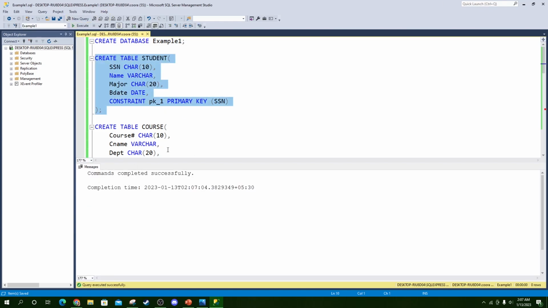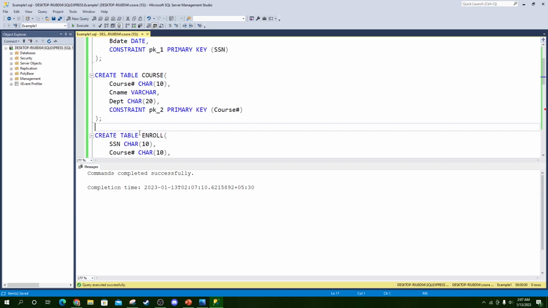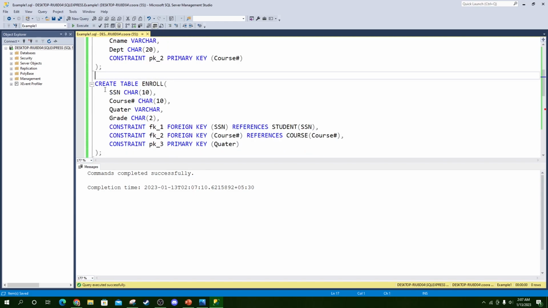Okay, yeah, commands completed successfully. Same thing applies here. Okay, command completed successfully. Okay, that's nice. Now let's use the enroll table. Enroll table has multiple foreign keys and primary key.